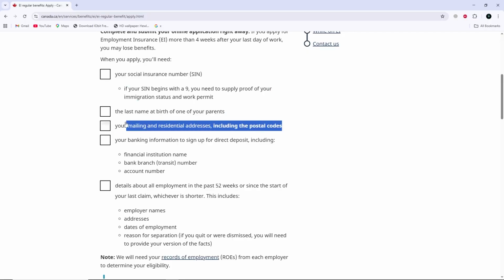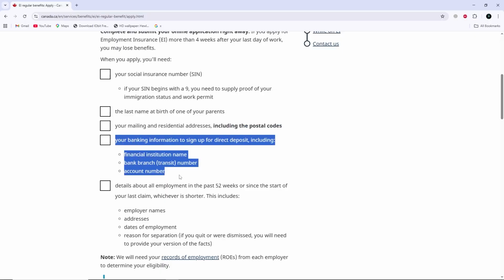Make sure you have your full mailing and residential addresses ready, including postal codes. You will also need your banking details if you want to receive payments through direct deposit. This includes your bank name, branch number, and account number.